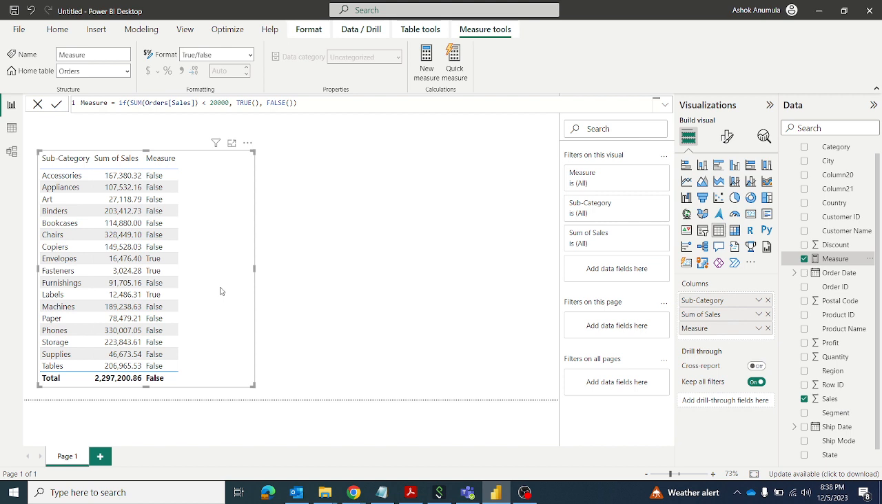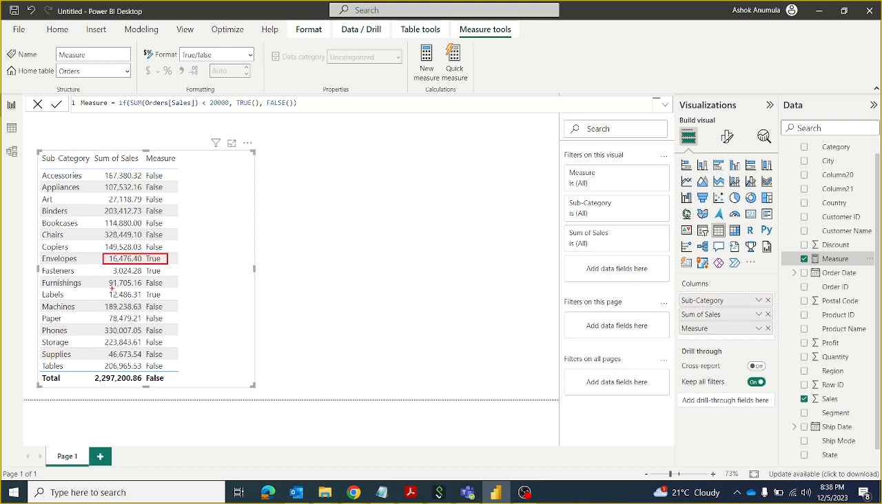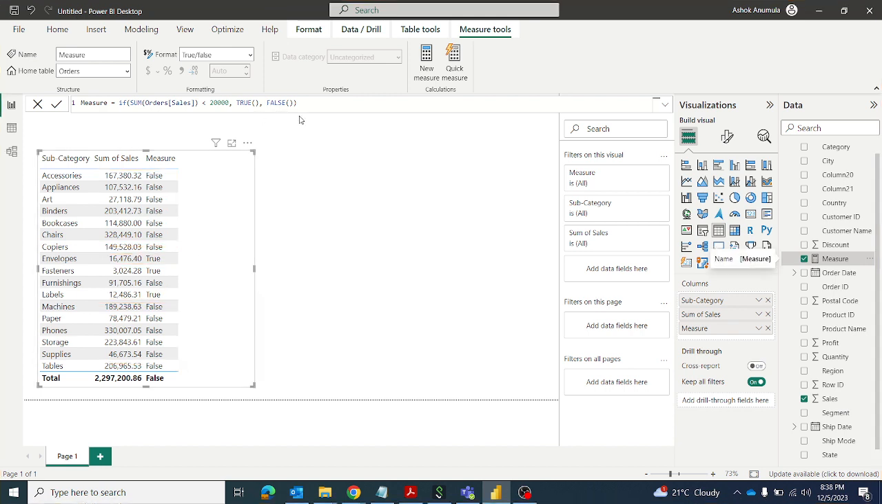Okay, understood. Wherever it is less than 20,000, it will be printed as true, and wherever it is greater than 20,000, it will be printed as false. So here is less than 20,000, true, less than 20,000, true, and the remaining are all greater than 20,000, that's why all false. In the true and false functions, we can use them wherever we want as an output. So here we covered if as well as true and false.